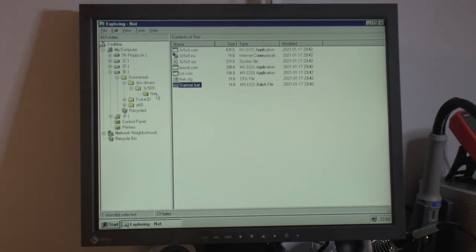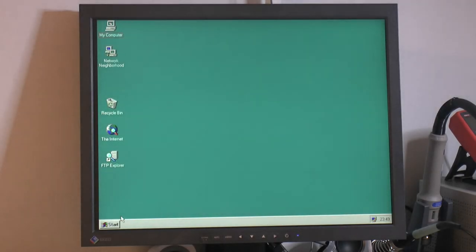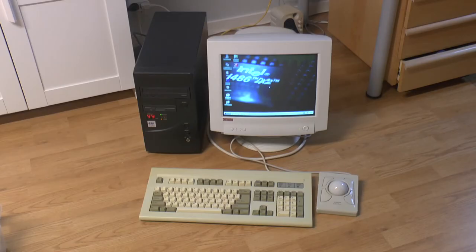What we can do is copy this net folder over to our C drive so we can find it easily. Now we can run that from DOS if we want. But we need something to test against, like another machine, so I'm going to rig up another machine with some Doom. To try out the network, I have set up this 486 DX4100.